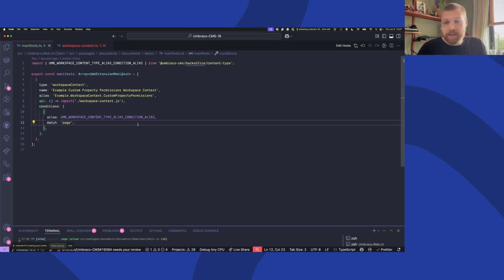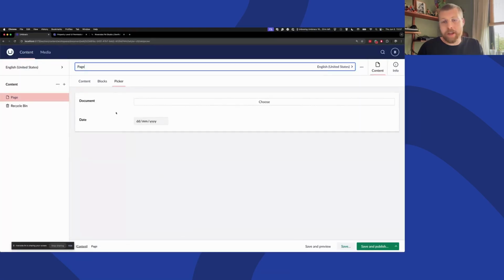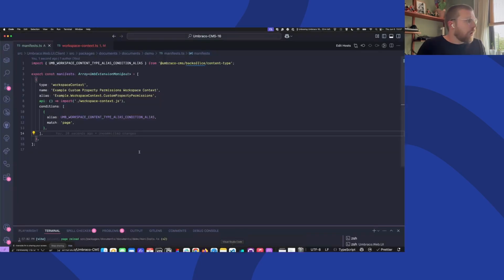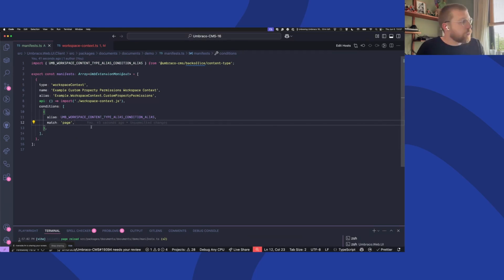Yeah, and as Lee mentioned in his demos, everything starts with a manifest if we want to extend the new back office. In this case, I have added a manifest to add my own workspace context. This means that I am able to run code whenever this right-hand side of the UI is open. That's what we call a workspace. And I've added a little condition to say I only want to run my code when I am on a content type with the alias of page. Then I know that my properties will be available.